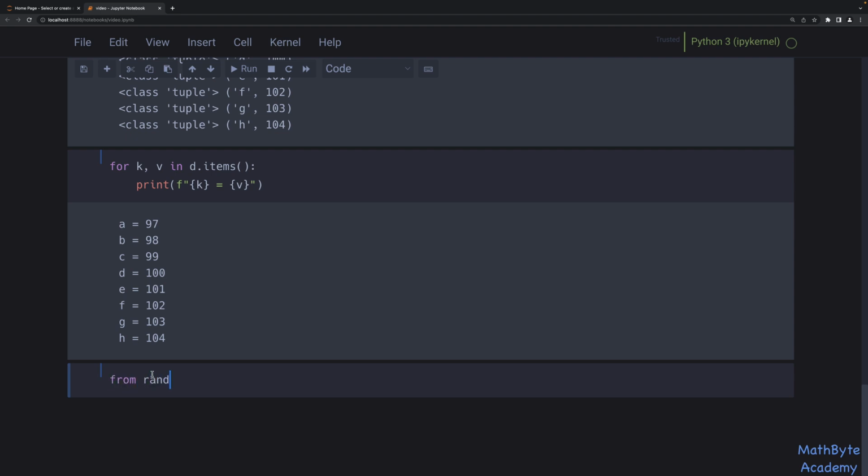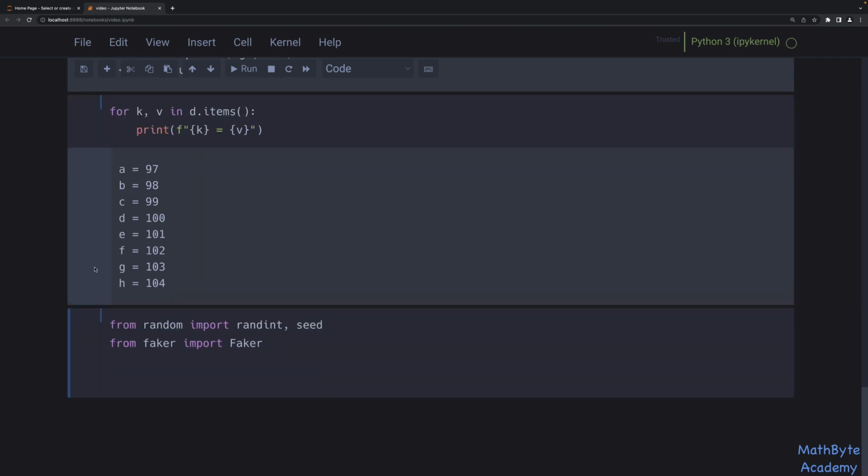So from random, I'm going to import randint, and then we'll also need to seed the data. I like to seed so I have repeatable results. I'm also going to use the faker library. And so from that, we're going to import Faker. I have a video on the faker library if you're interested. It's on this channel. So I'm going to seed so that my random generator has repeatable results.